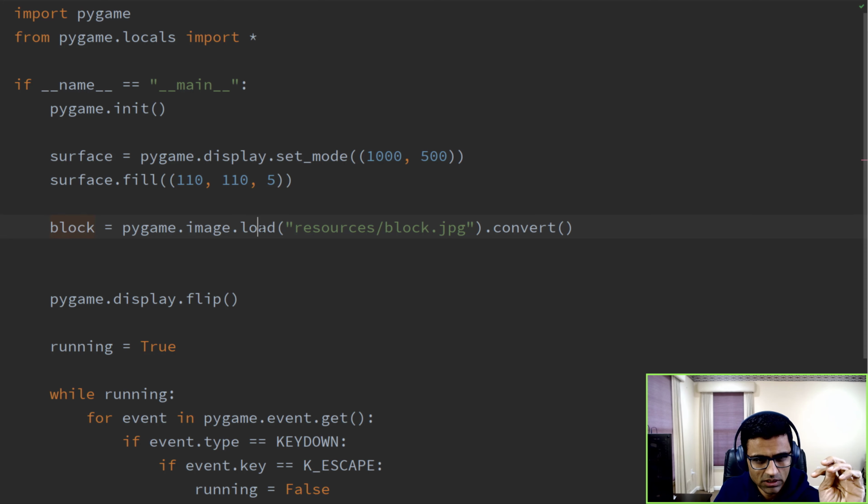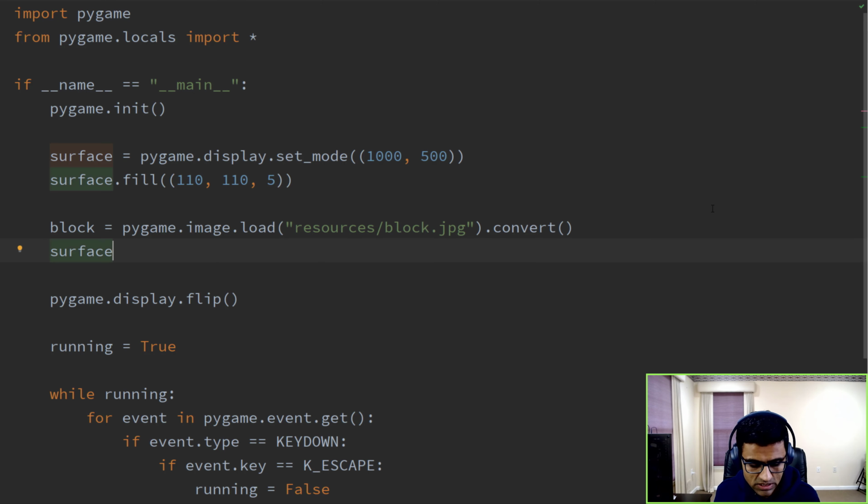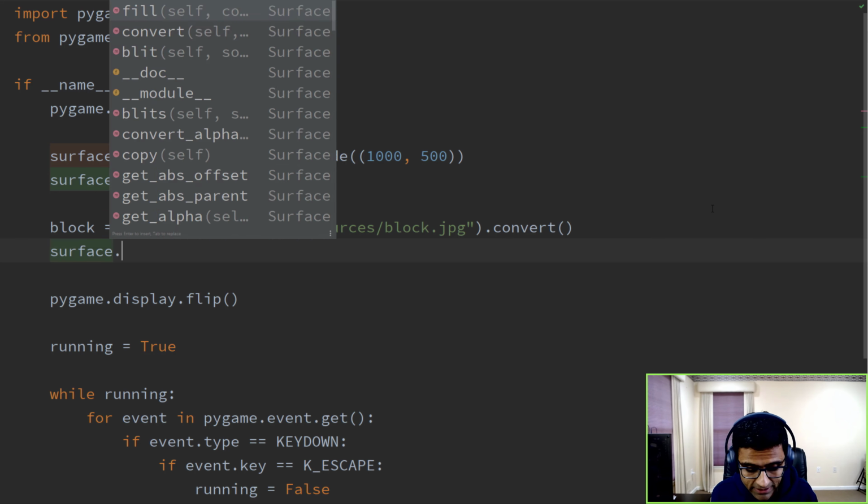This is a method of loading the image, and once you have the image in this block variable, let's look at the load documentation. See, this is the load documentation. The block you can paint on a surface. Your background screen is this surface, your main window. On that, if you want to draw a block, there is a function called blit.